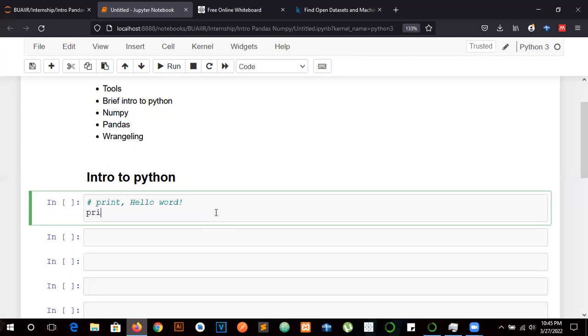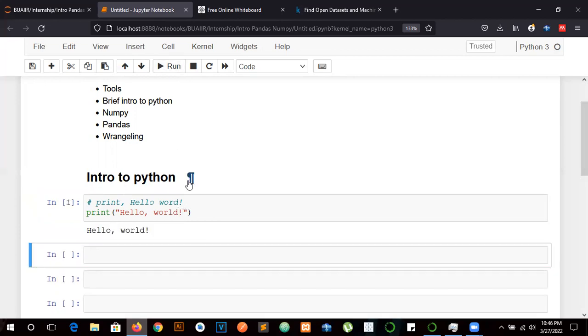It's just a matter of writing print, open double or single quotes, and then type in our word, hello world. So when we run this, see, it does print it there just like that.